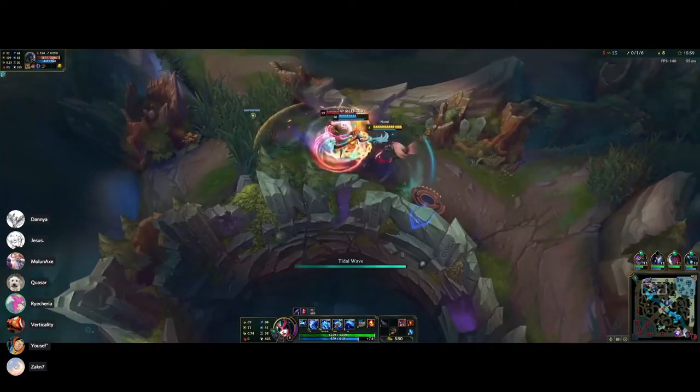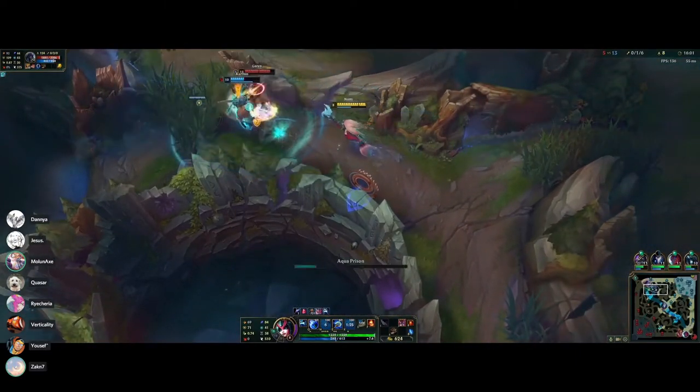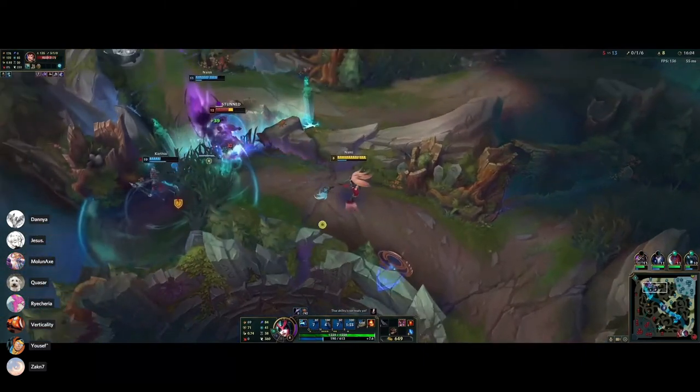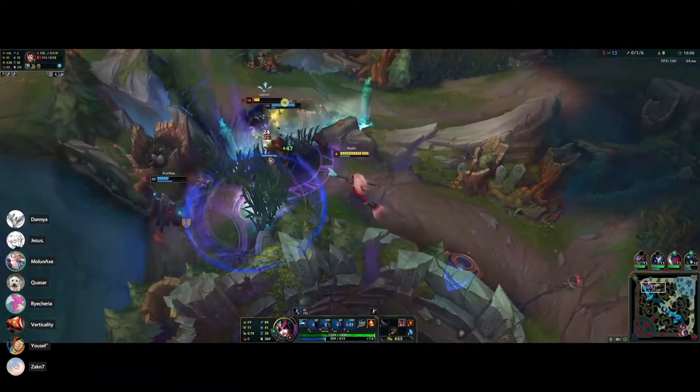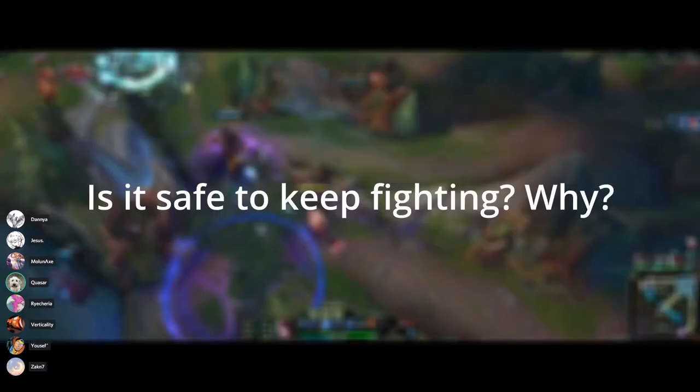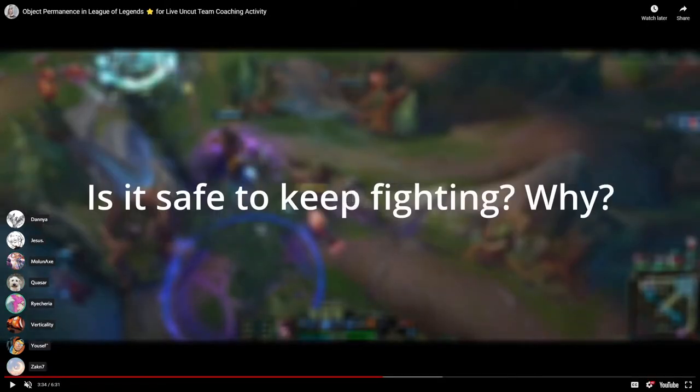Wow, what a surprise. Surprise Pikachu face. Alright, there's another question for this clip. Is it safe to keep fighting? Yes. Why? Because there's no one else there. The 1v3? No one else there? Why is there no one else here? Or how do you know? We saw Wukong bot lane. We saw more than Wukong bot lane, actually. I mean, we saw their bot lane, and Wukong bot lane. Yes.